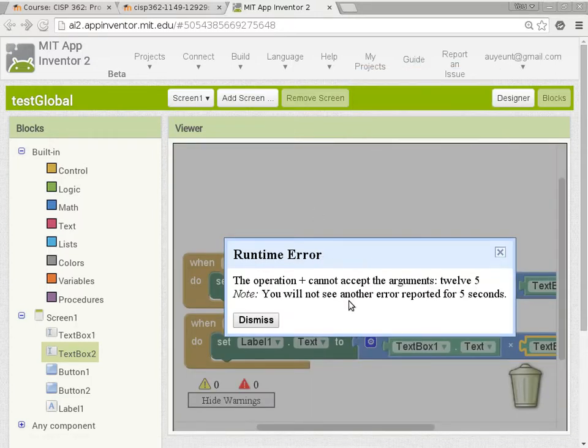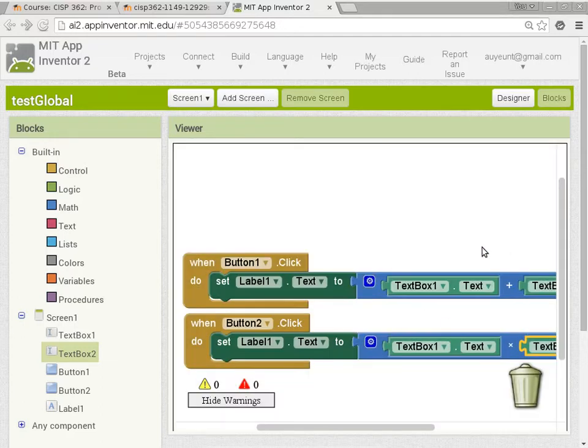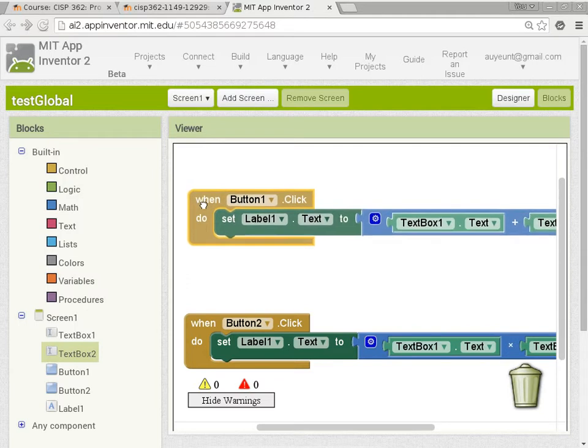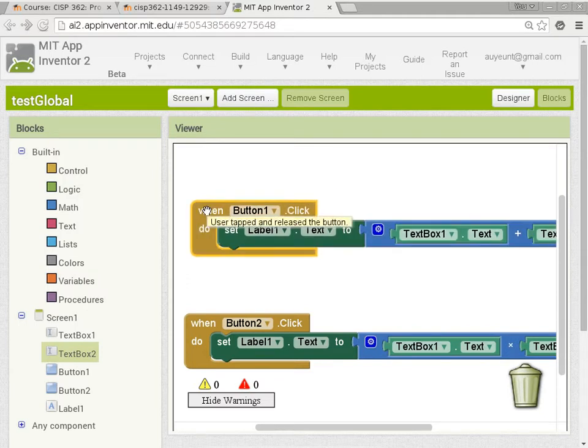So when I click this button, it shows it's actually a runtime error. And it says, the plus operator cannot accept the argument 12, 5, 12 is the problem one, because it is not a number. So if you don't want your program to quote-unquote crash because of something like this, then you have to do some other thing, like testing, to see if a text box is actually a number or not. Or you can go back to the designer screen and specify that a text box can only contain numbers. That's another option, is to limit what you can put into a text box.